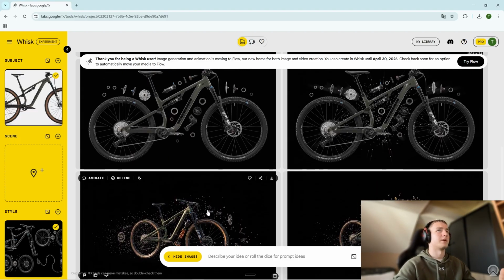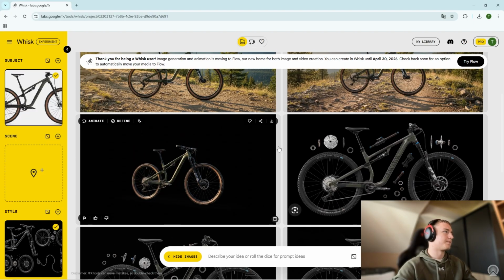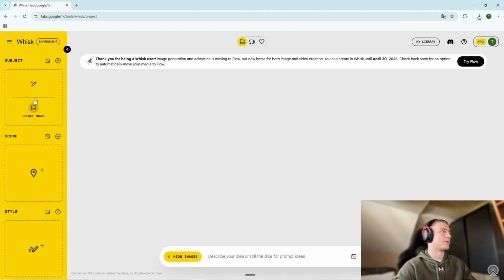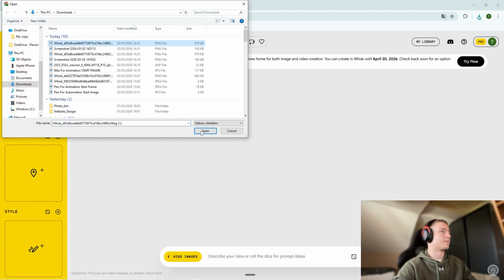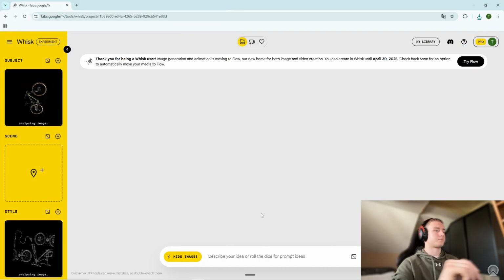You know what, one more thing. I just don't want to waste your time just changing the pictures here. But what we can do is, we already got this saved up, but let's save it up again. Let's go right here, create a new project. Subject, let's add this. Style, let's add this. Okay.